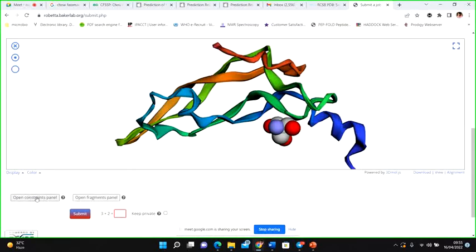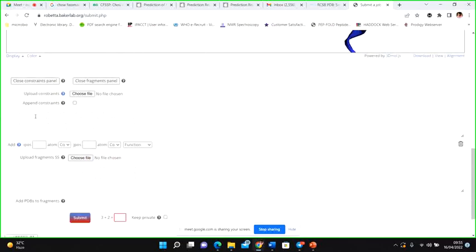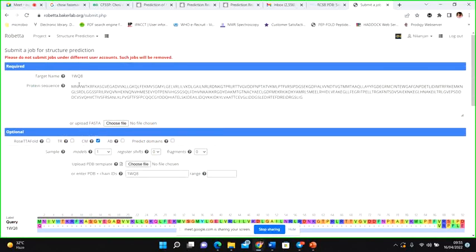Now the next thing you have is this open fragment panel, or the constraint panel. What are these constraint panels? Suppose I have already performed an NMR spectroscopy and I know which particular domain is an alpha helix, or which domain has a beta sheet region. I have performed the NMR of a small domain, so I have the basic idea. Then I can simply assign that NMR constraint format over here. Suppose through NMR I find out that this M is connected to this W by a hydrogen bond.